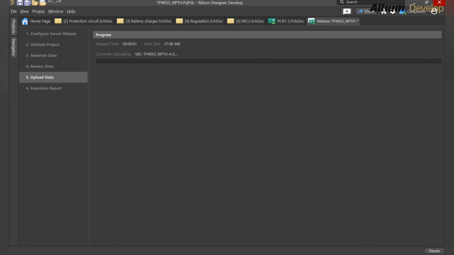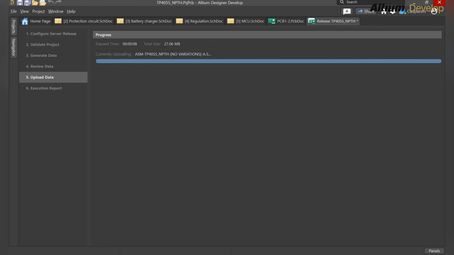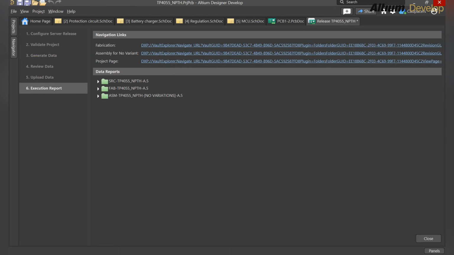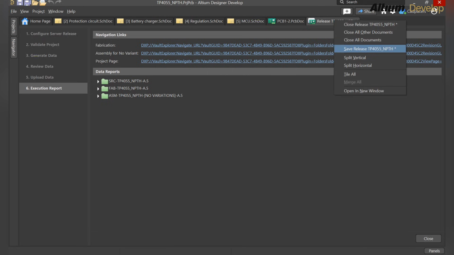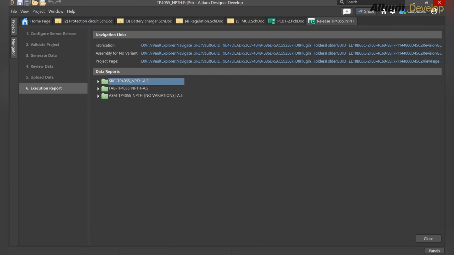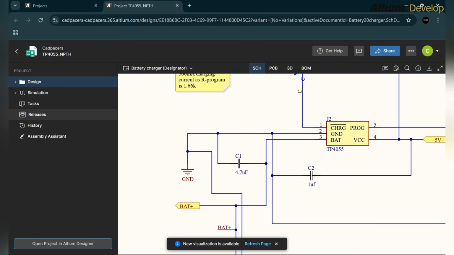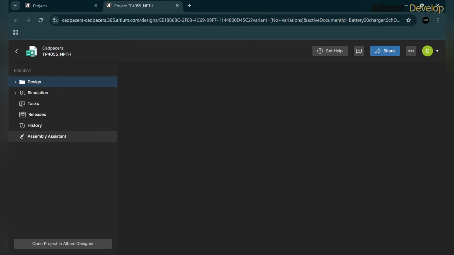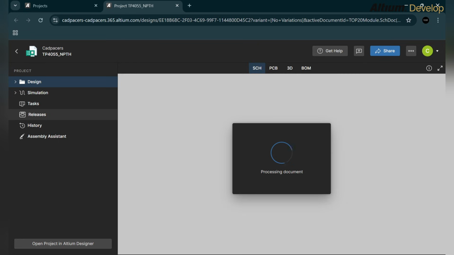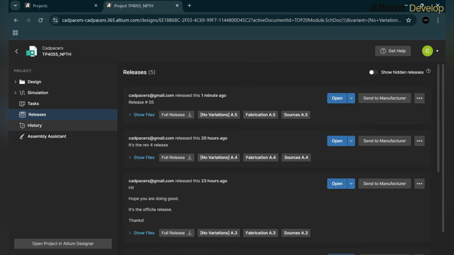So here I am writing release number 5 and pushing it to our workspace. So let's wait until it is uploaded. So yeah, it's almost done. Yes. So it's an execution report. Now I will save this release and go to our workspace and will refresh the page. Let's initializing the view. So now you can see the release number 05 is over here. So the release comes in the workspace.